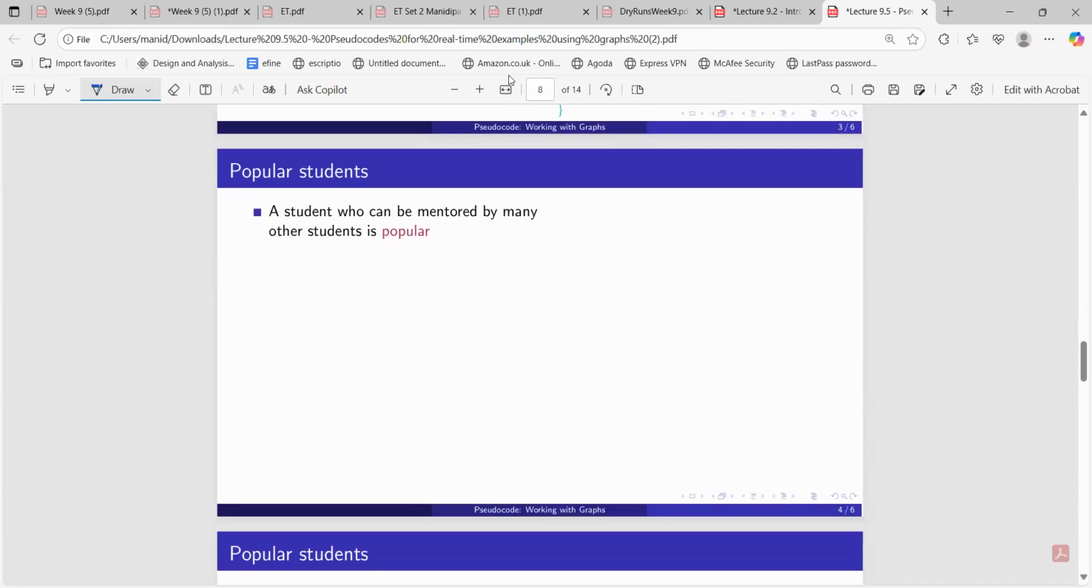Next, our issue we have to tackle is popular students. A student who can be mentored by many other students is a popular student. That means, let's say I is a student who is mentored by a number of other students. So I becomes a popular student.